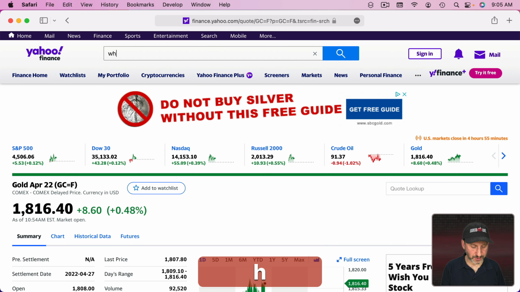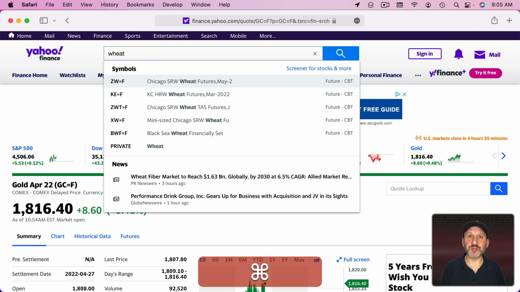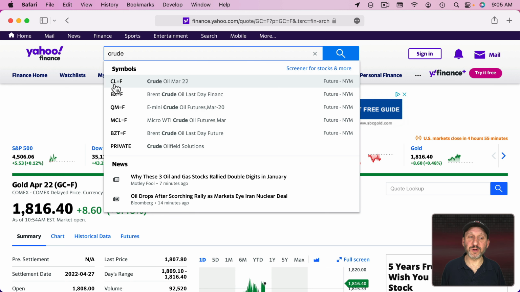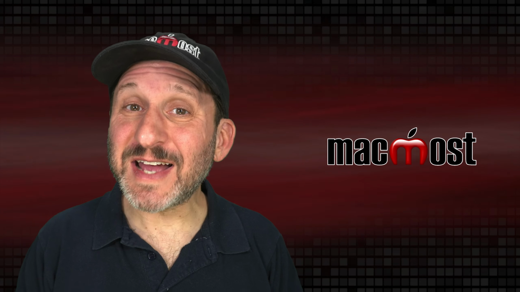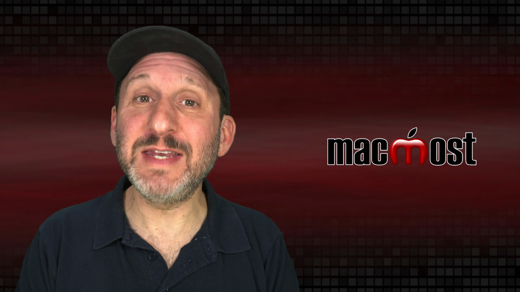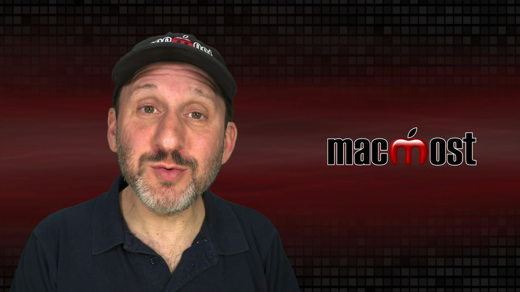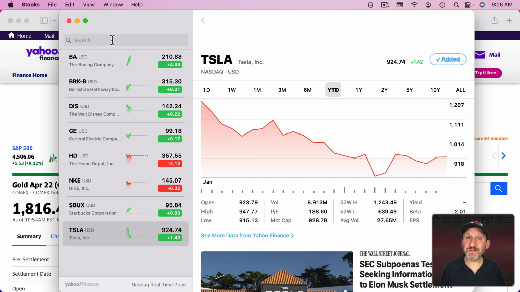I can search for all sorts of things. You know, here's wheat futures. Here's crude oil, CL=F. So the basic idea is if you can find it in Yahoo Finance, then you can use it in Numbers. And the same thing is true here in the Stocks app. The data comes from the same place.